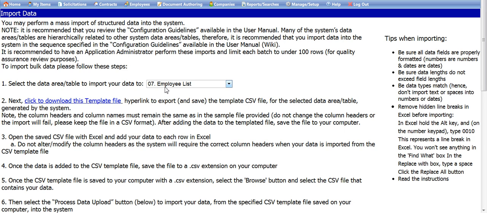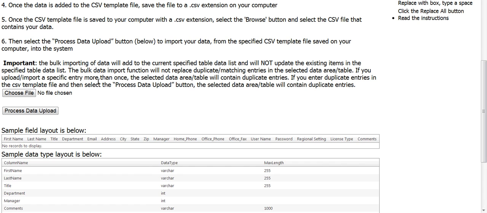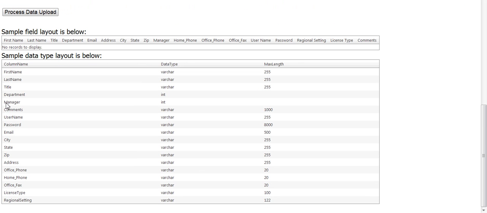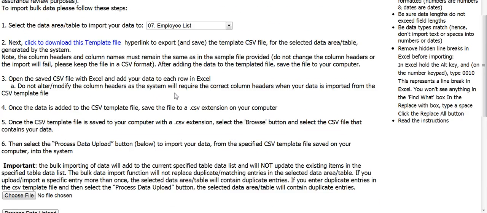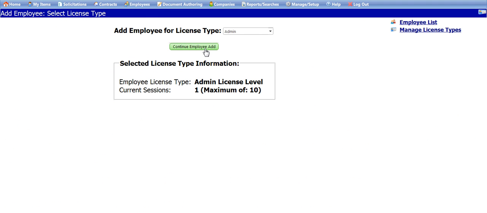First, scroll down the Import Data screen to the Sample Data Type Layout grid, which will display and list all fields that will be displayed in the template to be downloaded in order to populate for the bulk import. Note that for each column name, the data type and maximum length for the field are also displayed. Also note fields that are required, which can best be found by navigating to the Add Employee screen and making a note of any field that has a red asterisk next to it.